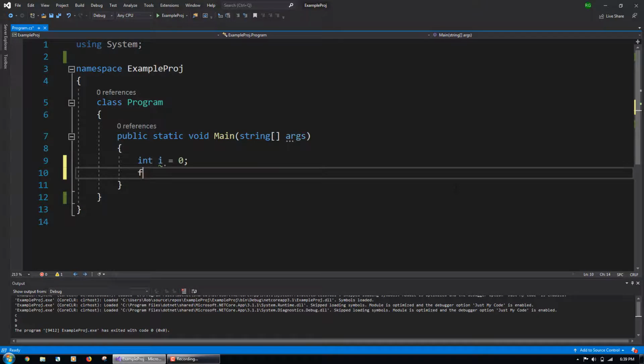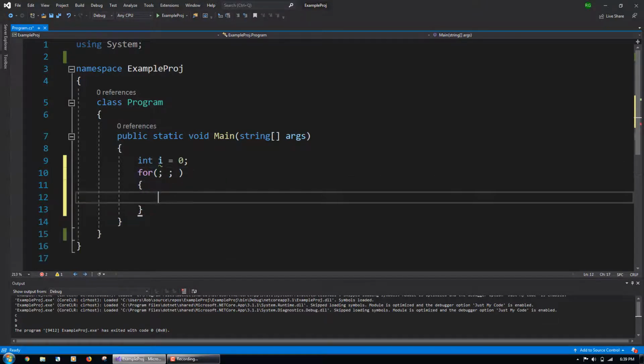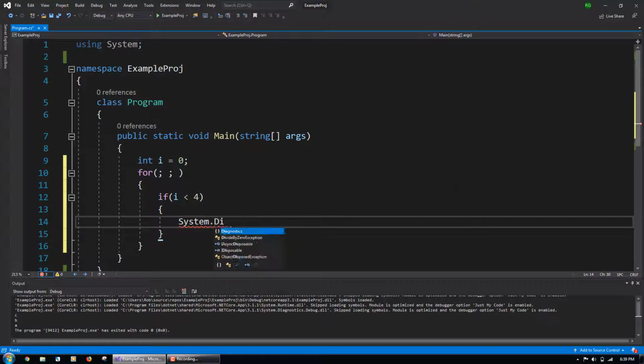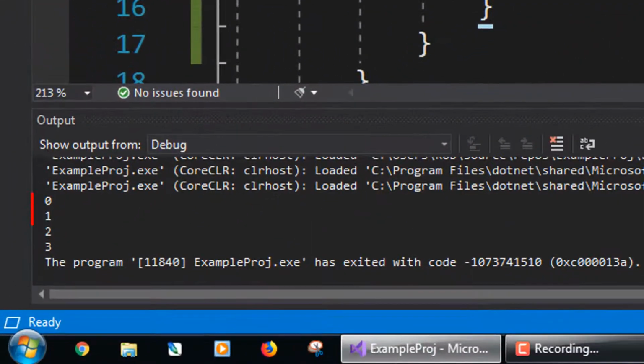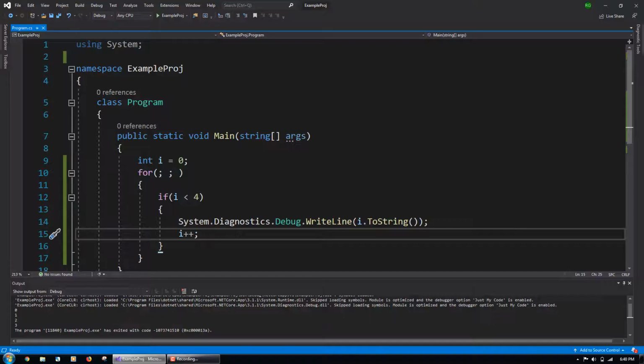Then comes the for keyword, parentheses, and 2 semicolons, with none of the statements in the parentheses that usually go there. Inside of the for loop, we will check if I is less than 4. If that is the case, we will print the value of I to the console. Then we will increment I. When we run this code, you will notice that 0, 1, 2, and 3 were printed to the console, just like we intended. This proves that we can use a for loop without any statements inside of the parentheses, just by having 2 semicolons inside of the parentheses.